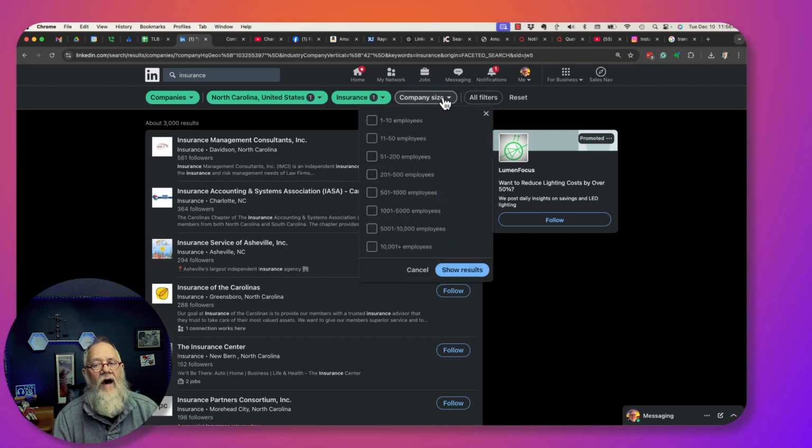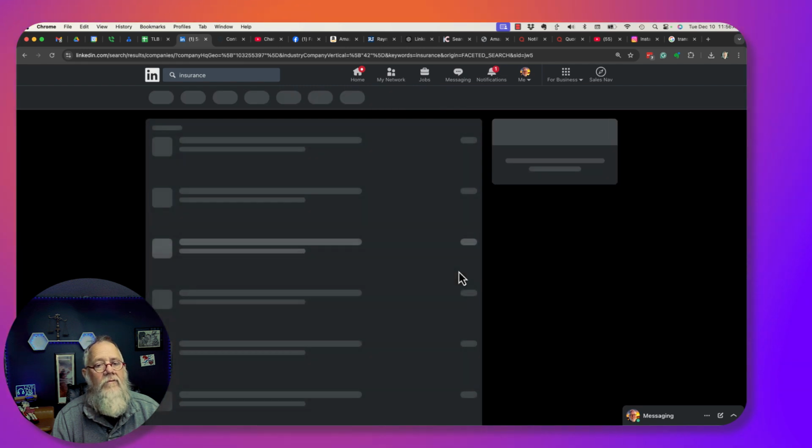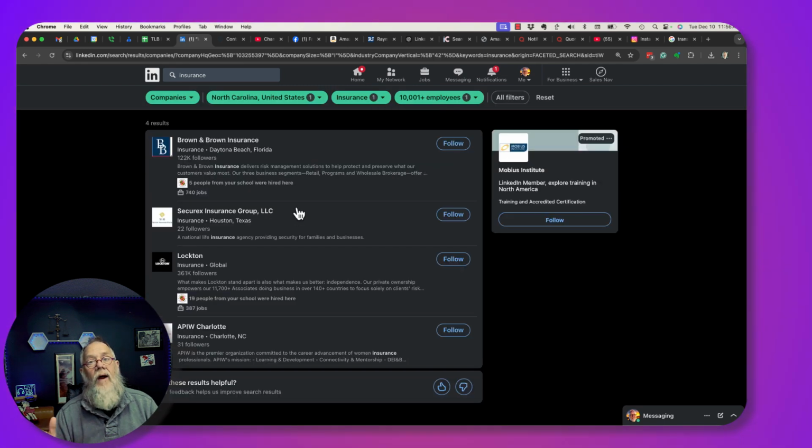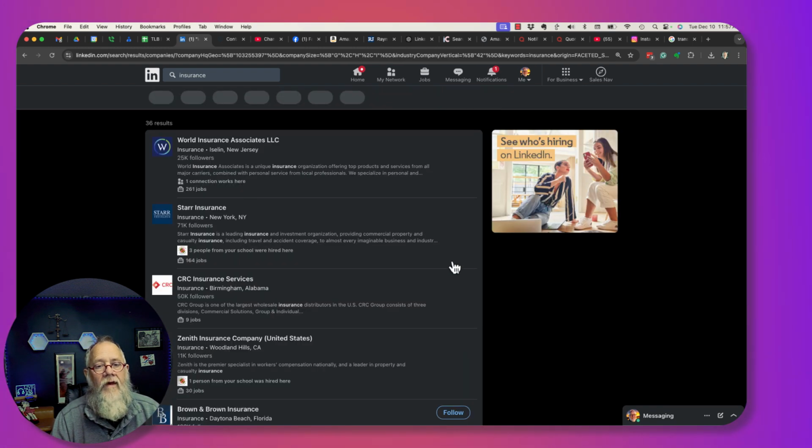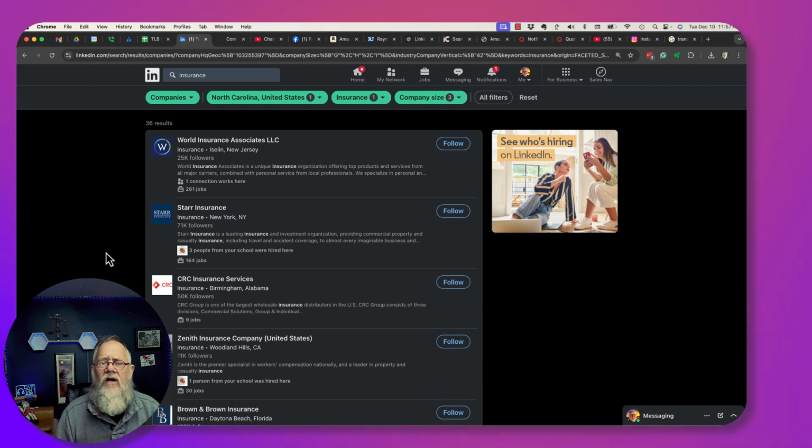Go to company size and be very deliberate about what size you want. I only want insurance companies that have 10,000 or more employees. That's probably going to be a small list. It's 4. Now, by the way, that might be too small if you want to work a list. So let's go back and look for 5,000 or 1,000 or more. Show results. Now I have 36. That's actually a pretty good size list if you want to work a list.